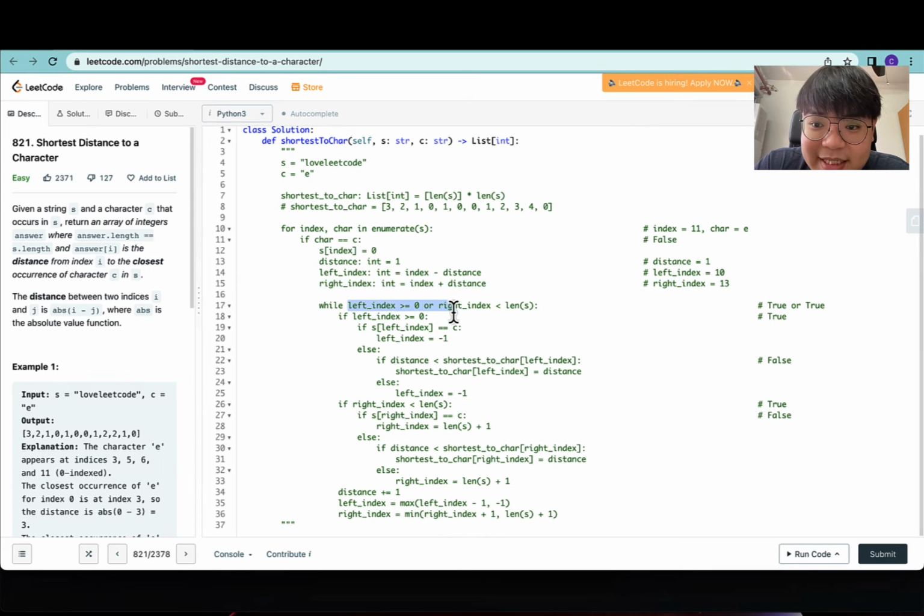So left index is now more than equals to 0, but this is now less than length s. I mean, this will be false because right index is 13. So 13 is not less than 12. So this will be false now. So if left index is more than 0, okay, this is true. Now we check whether this character here at left index is equals to C. No, it's not. D is not equals to E.